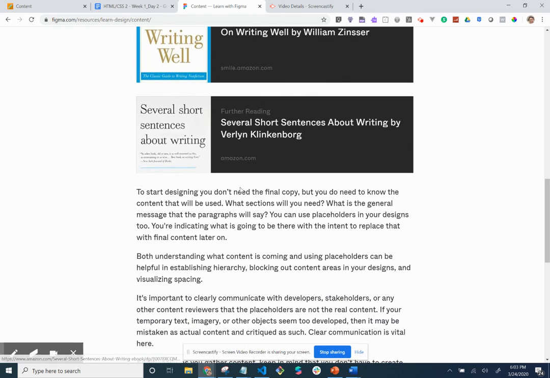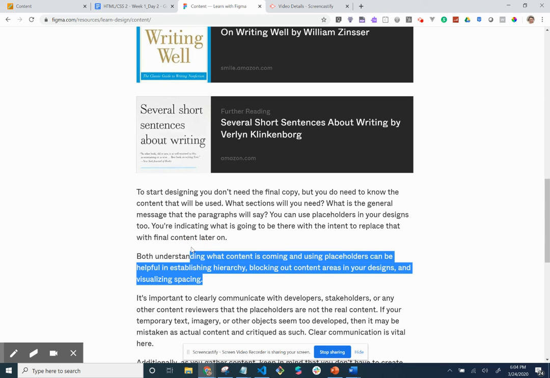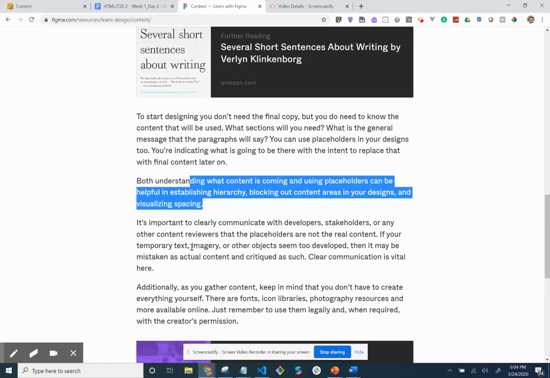To start designing, you don't need the final copy, but you do need to know the content that will be used: what sections you need, and what the general message and paragraphs will say. You can use placeholders in your designs too. You're indicating what is going to be there with the intent to replace it with final content later on. Both understanding what content is coming and using placeholders can be helpful in establishing hierarchy, blocking out content areas for your design, and visualizing spacing.